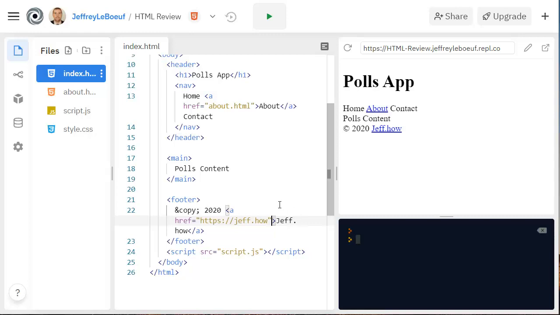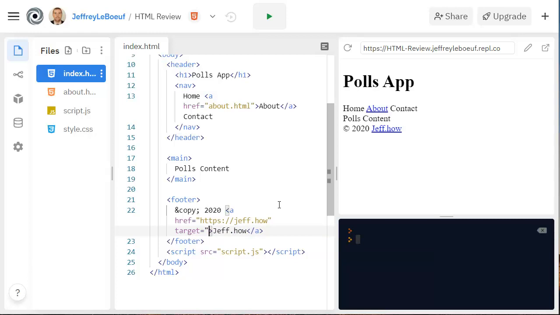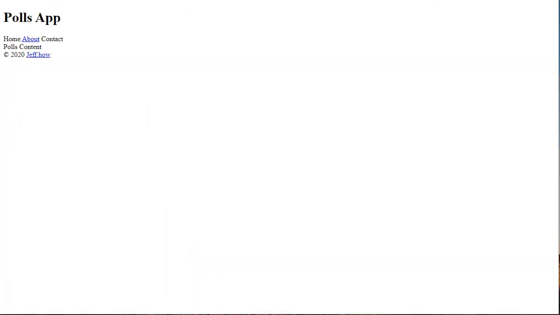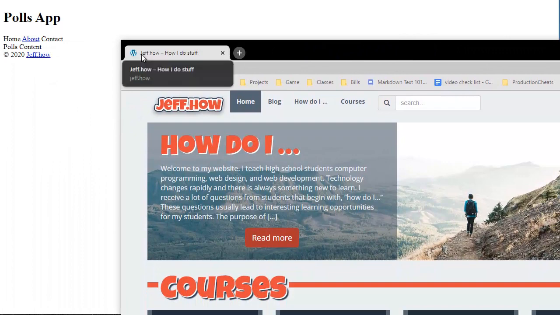However, what if I wanted it to open in a new window? I could add another attribute to this link called target. The value for target would be a keyword _blank. It looks exactly the same, except now when I open this link, this hyperlink should take me to a new tab for jeff.how. And we can see here that I have two tabs open now.